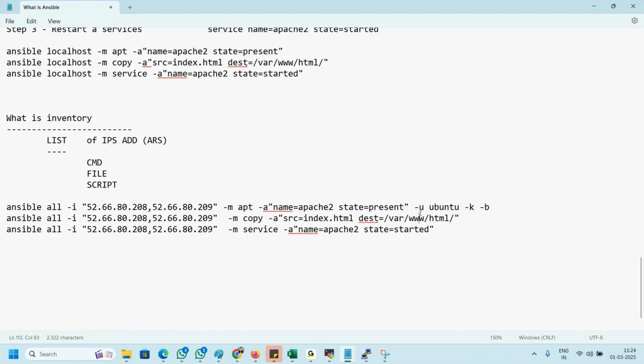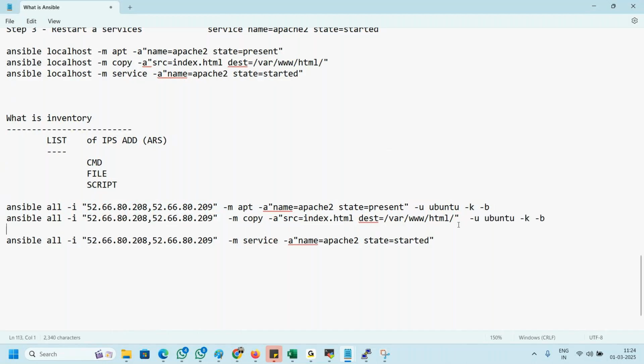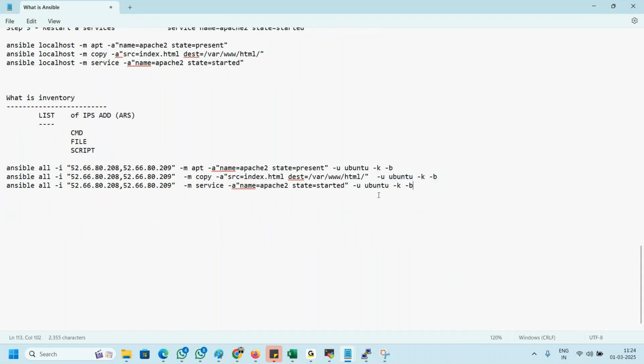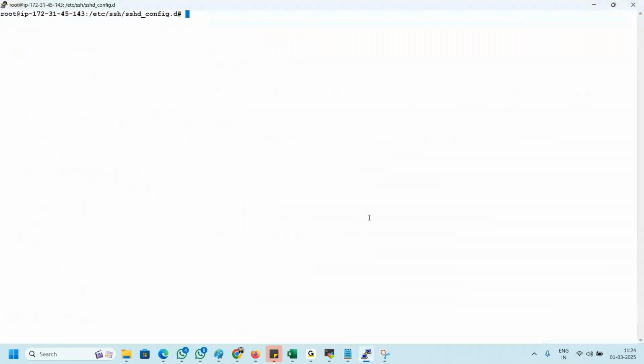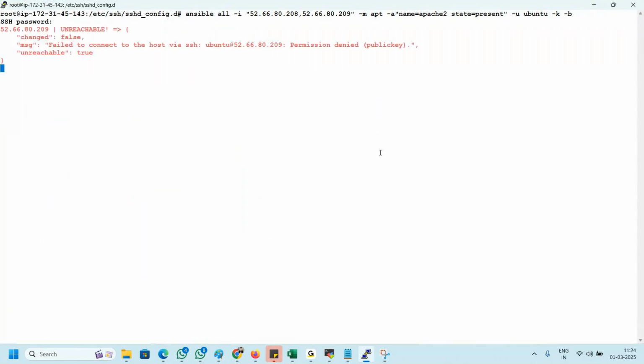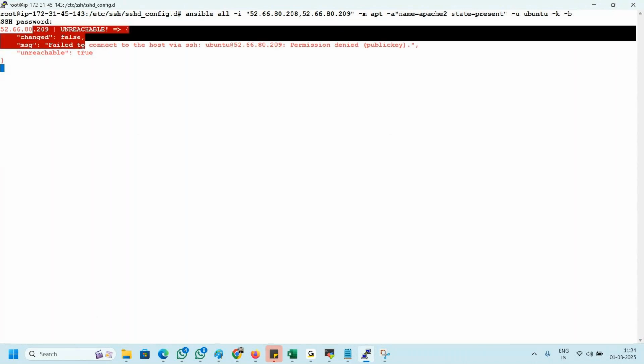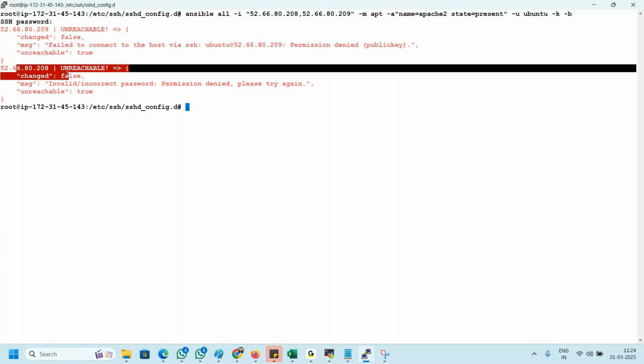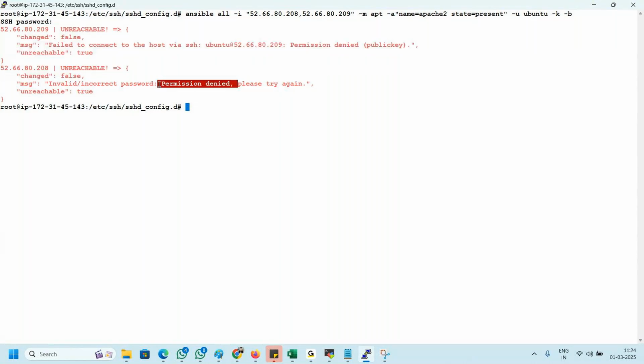Now this one I will add to each command, and done. And guys, now let me run this. One machine is a fake IP address, okay? Rajesh123. So 209 was a fake machine, so it will fail. And 208 is the correct one. It should pass, but permission denied.